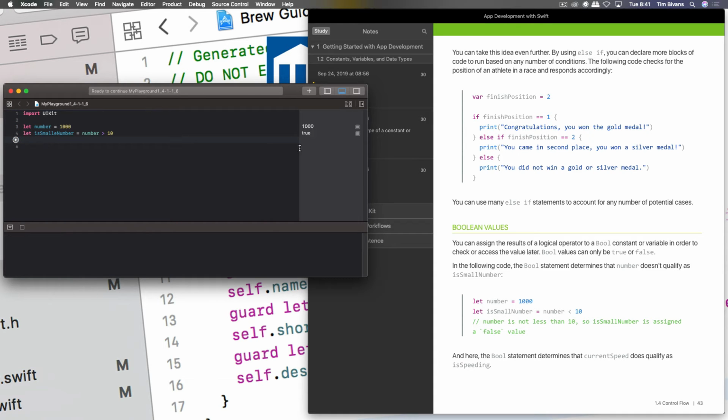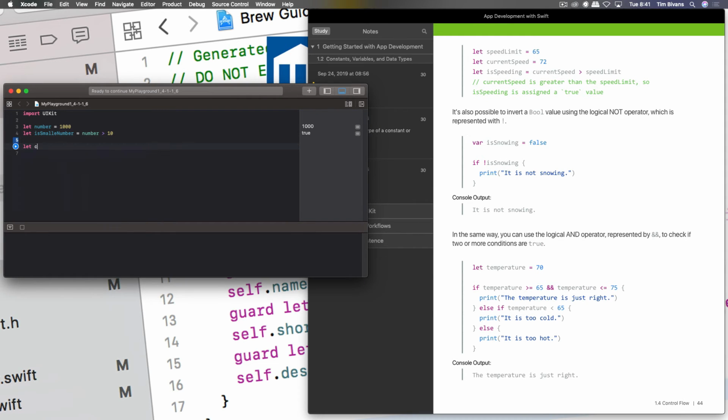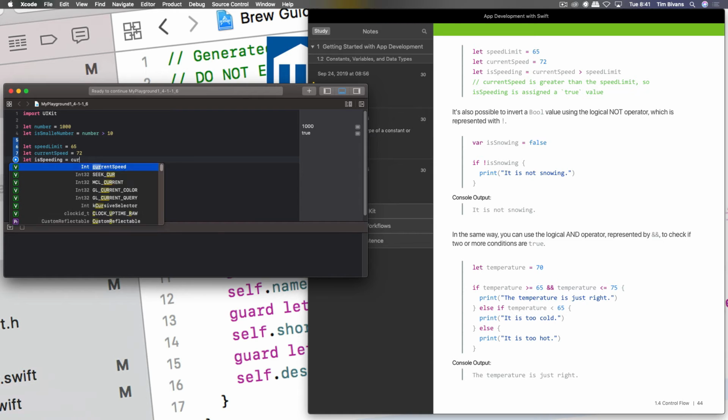You'll see that it's true over there. It will be false in the book. I typed that incorrectly. Let speed limit equal 65. Let current speed equal 72. Let is speeding equal current speed greater than speed limit. Run that. You see in the sidebar that is speeding is true.